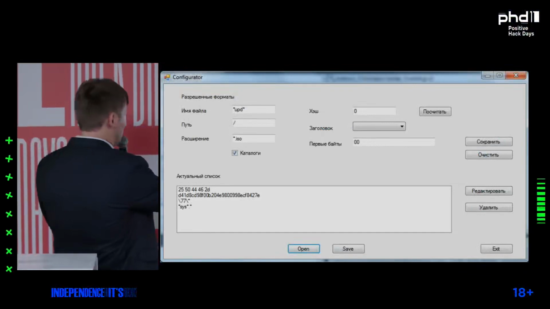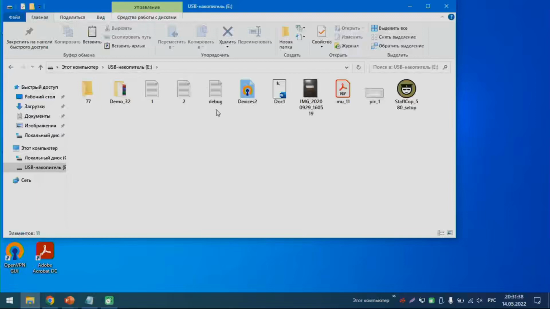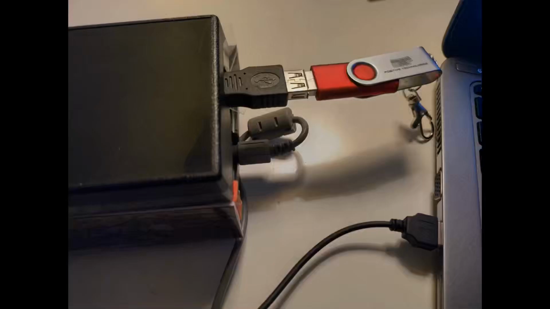This is what the configurator looks like. Some files are given permission to. This file, catalog 77. This directory is given permission. And system 32, which is a hidden one, and we can't see it here, but still it's on the drive.